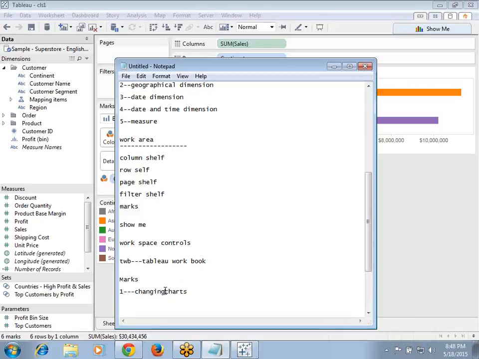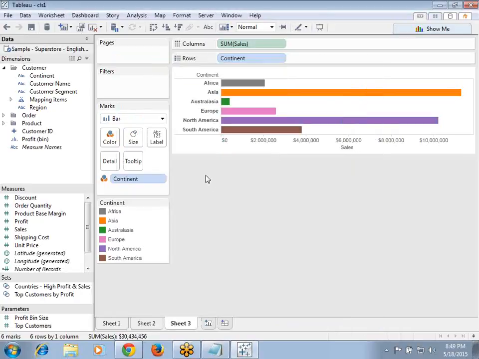Changing charts, you can change charts in the chart types. Second option is we can color it. And also we can do sizing as well. So first thing is you can change.